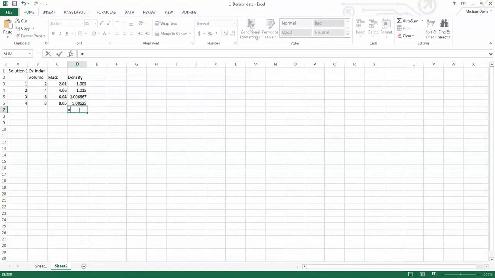And let's say I wanted to calculate the average of those densities, equals, and if I just put in the word average, parentheses, it actually prompts me. It says number 1, number 2. These are the numbers I want to get the average of, those 4, end parentheses, enter. This is the average. Pretty cool.